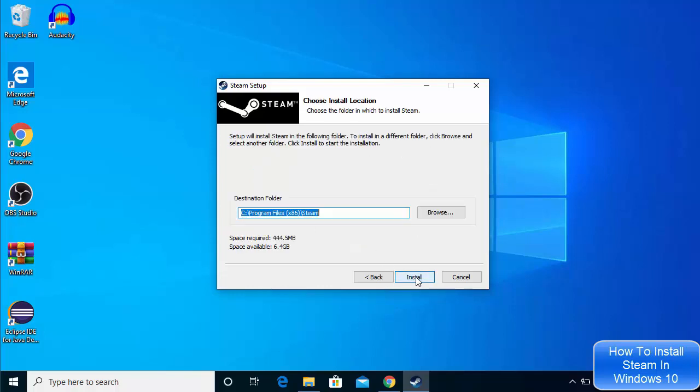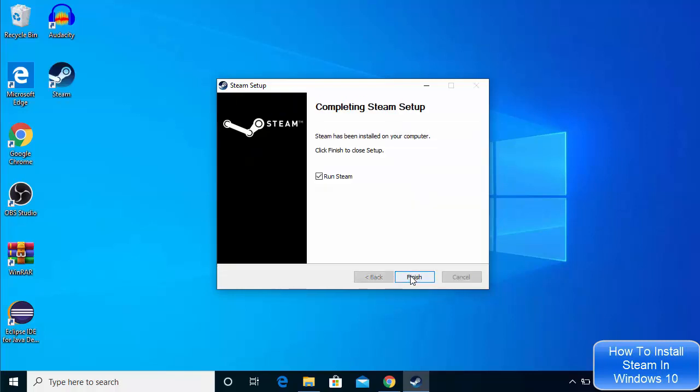Just click next. This will be the location where Steam will be installed on your system. So if you don't have a good reason to change it, just leave it as default and just click on the install button. And it's that fast to install Steam on your Windows 10 operating system.